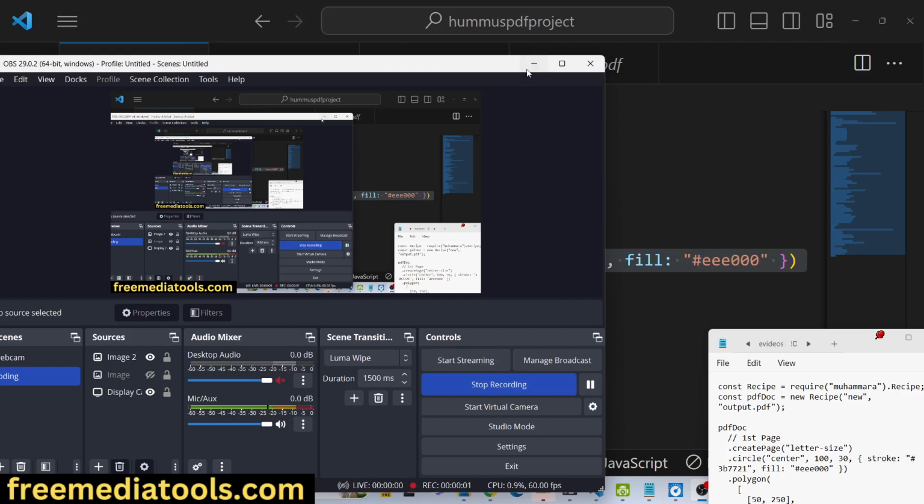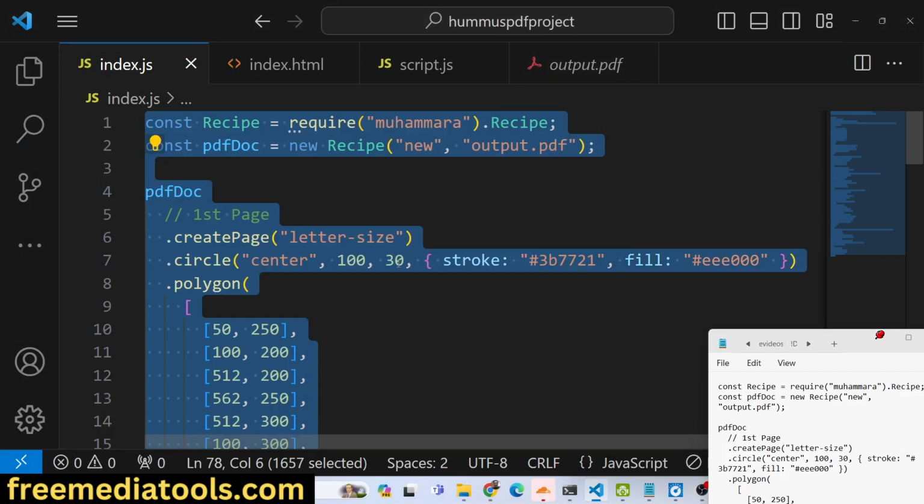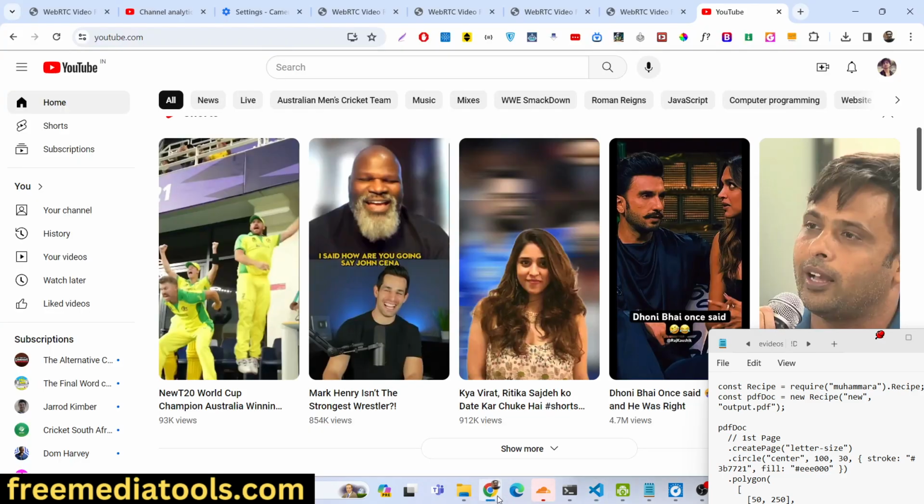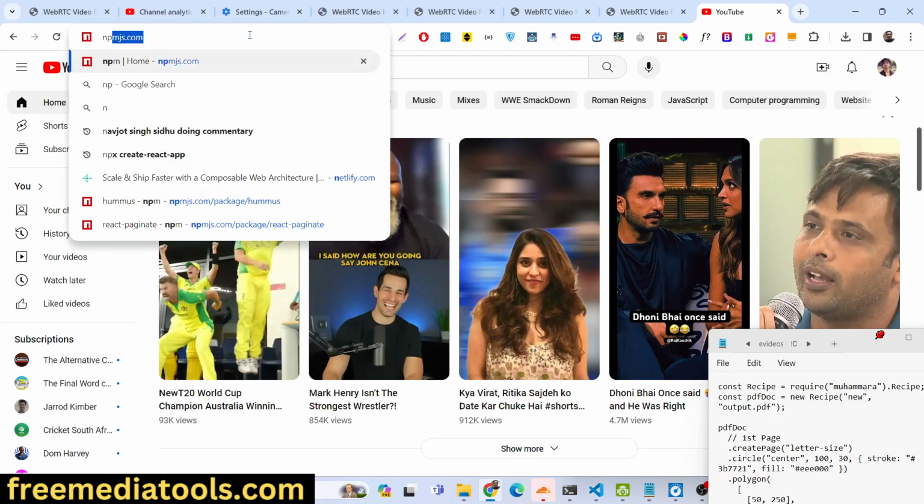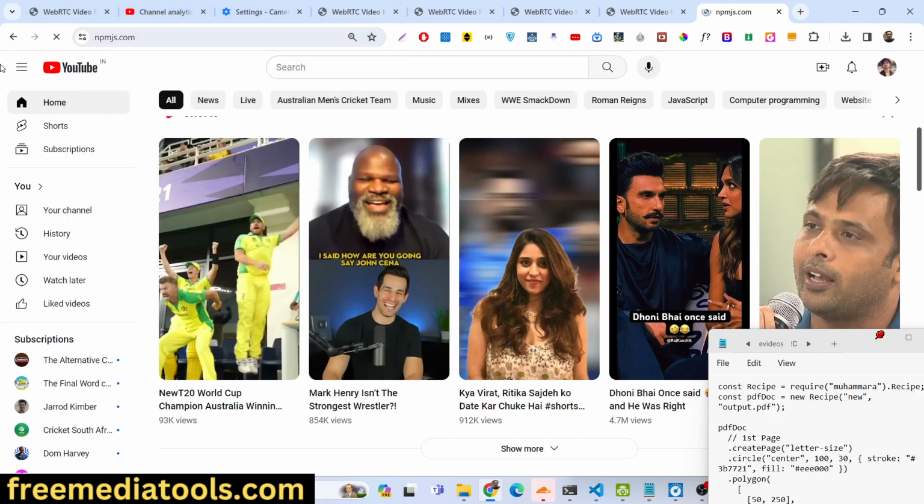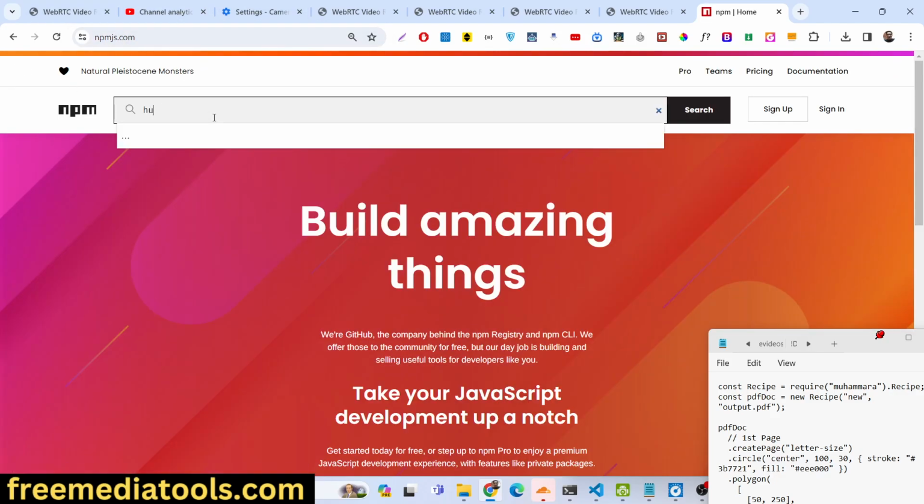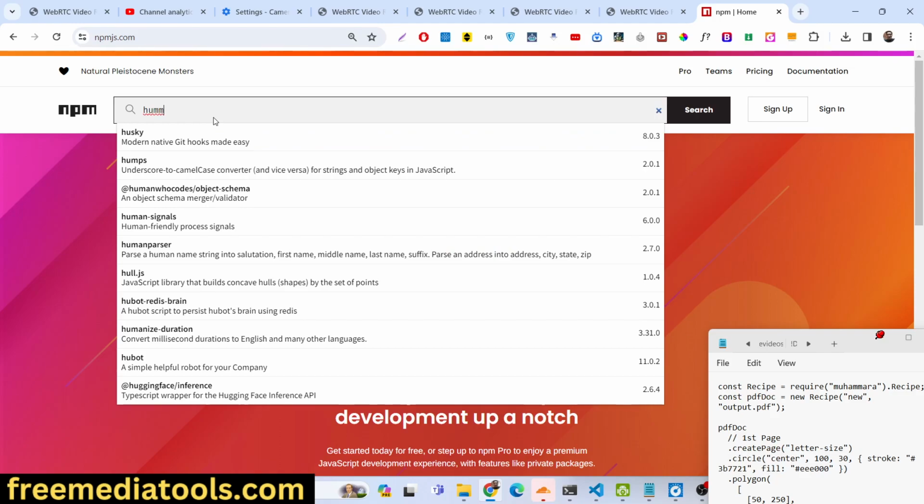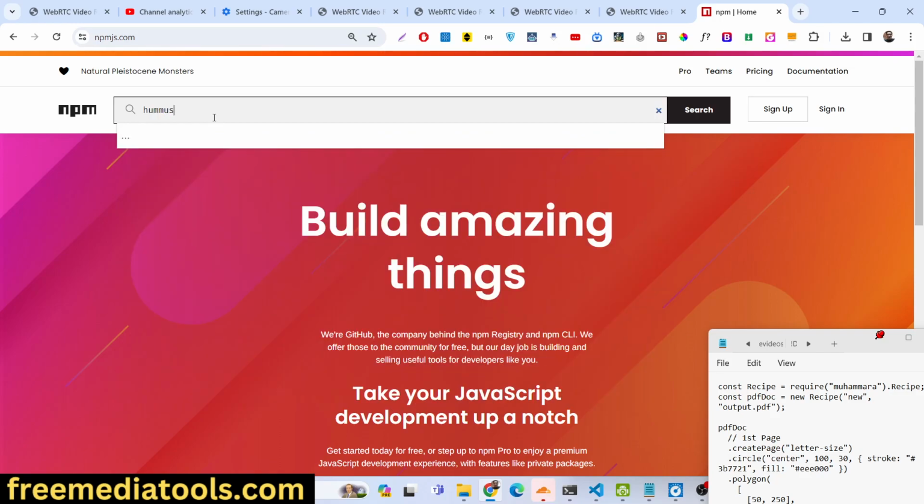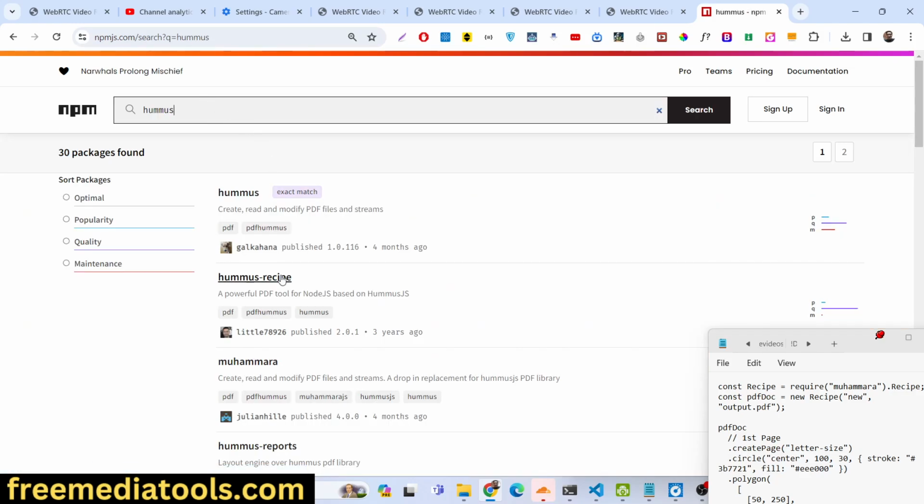Hello guys, today in this tutorial I will show you a Node.js library to construct your PDF documents, and this library is called HummusJS. If you search on npmjs.com you will get to understand about this. So simply go to it and just type here HUMMUS. Write this library name, and this is the third library that you will find.